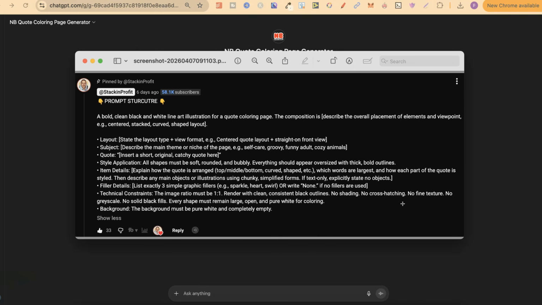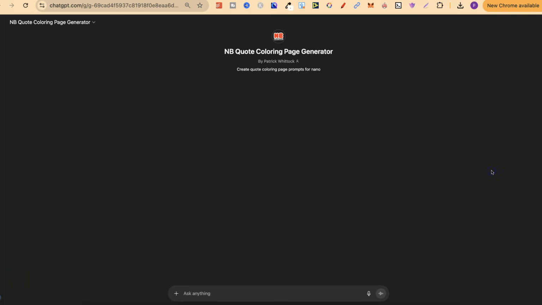Now you can plug this through Gemini or ChatGPT, and everything in brackets is where you want to change out. So we have the layout, the subject, the quote, the style application, the item details, the filler details, the technical constraints, and the background. Now this prompt structure is absolutely golden when it comes to creating your quote colouring pages. And that prompt structure is what's used here within my generator.